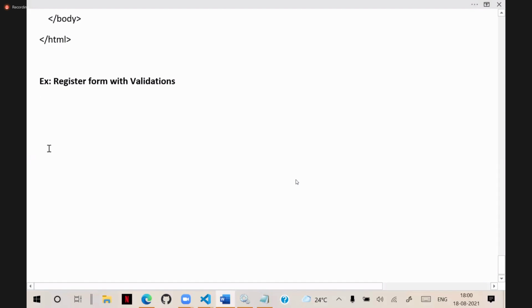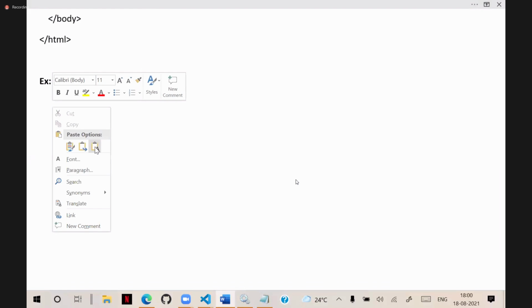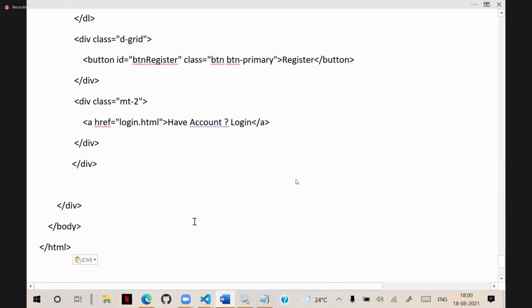Register form with validations, and this is the registration form.